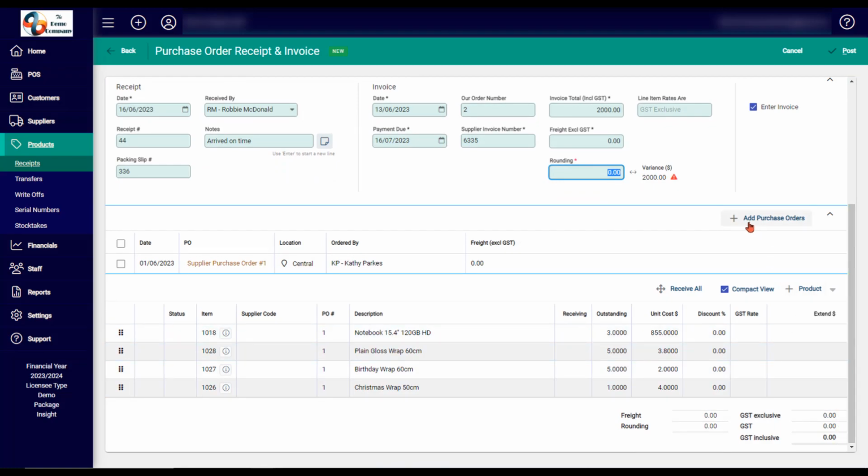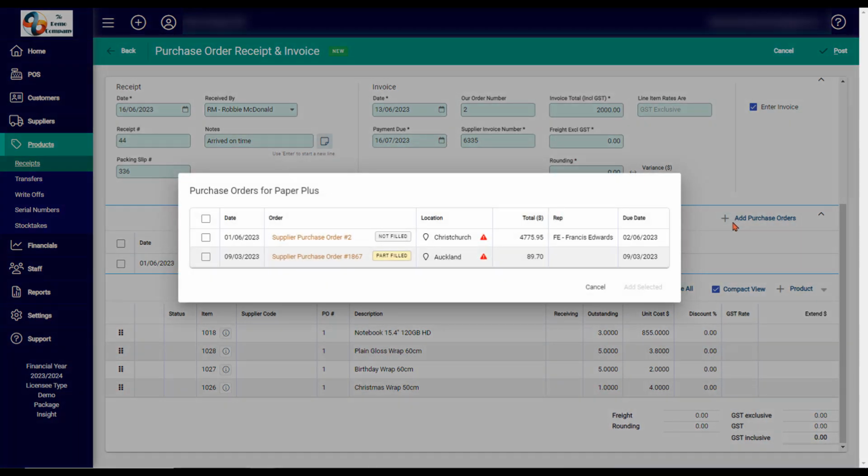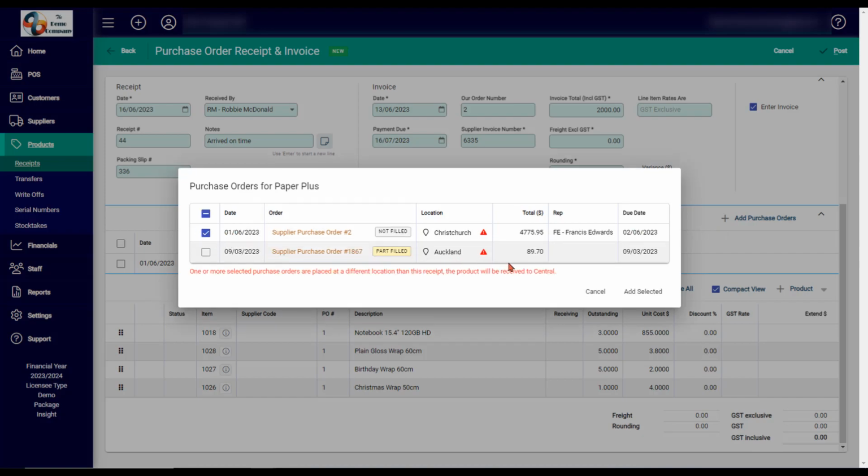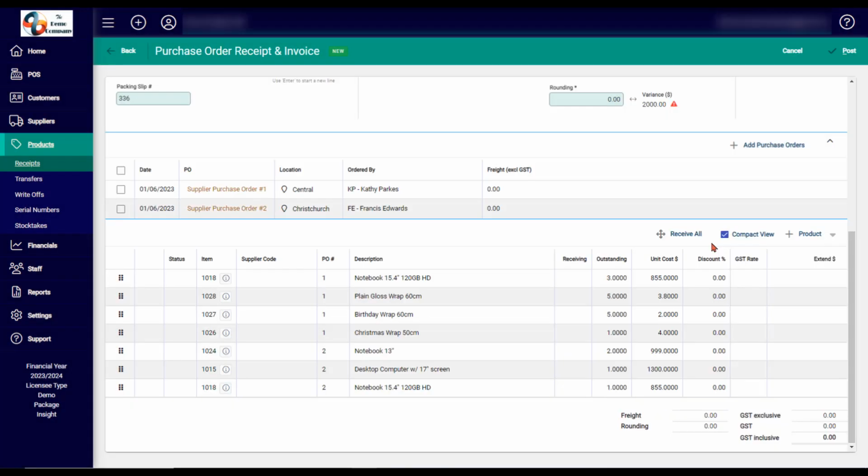You can add more than one purchase order to the same receipt by selecting Add Purchase Orders. Select the checkbox next to the orders you want to include, and then Add Selected.